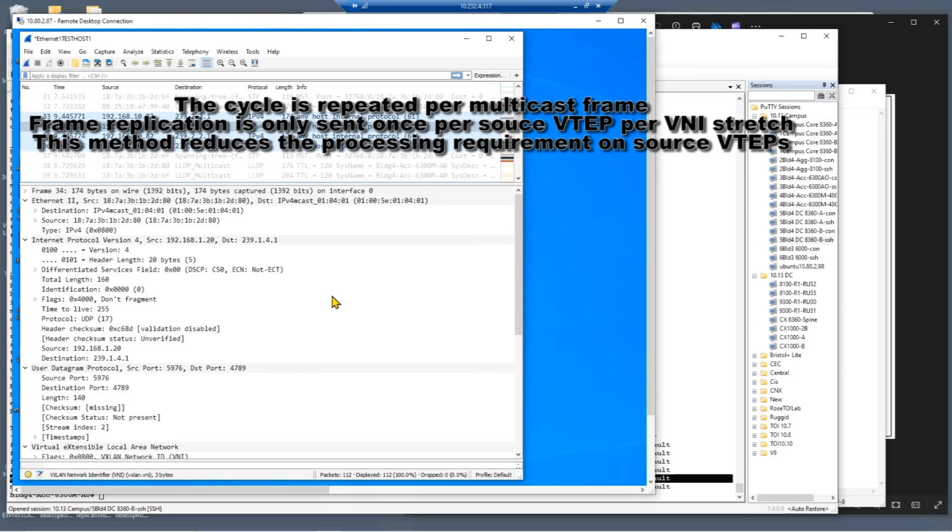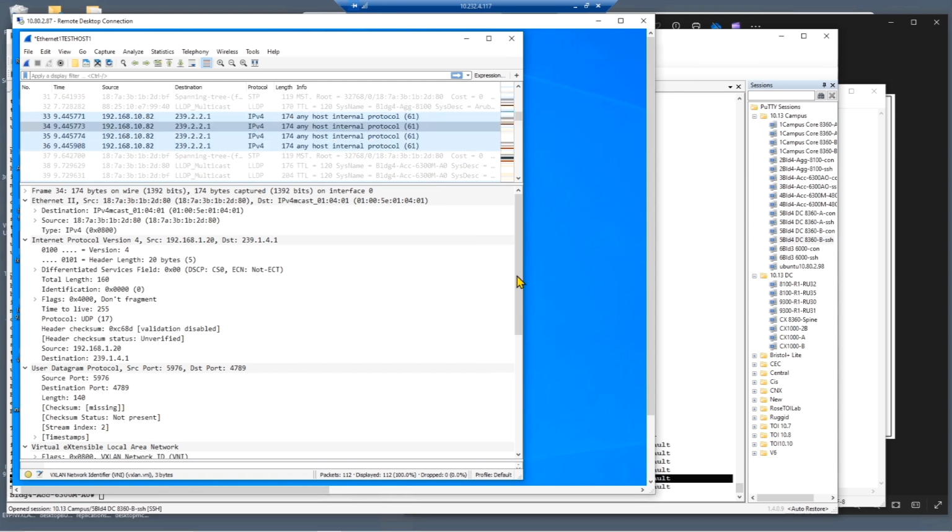This cycle is repeated per multicast frame, and frame replication is only sent once per source VTEP per VNI stretch. This method reduces the processing requirement on source VTEPs for multicast frames when we revert to underlay replication. And this helps reduce the burden on the source VTEP in these types of scenarios.